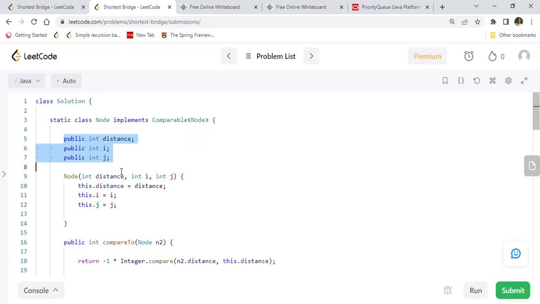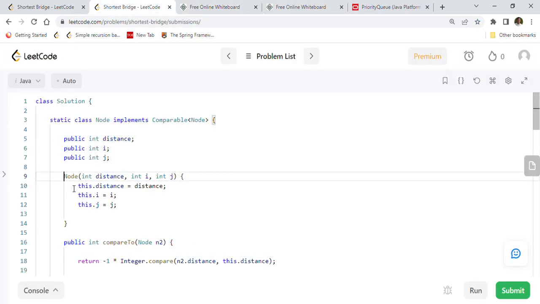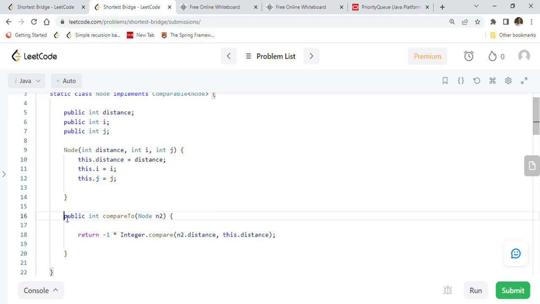So this class has three fields. ij is the coordinates, which is the row and column coordinates of the cell, and distance is the distance basically. I explained to you, right? Distance is the number of zeros in between the two islands, correct? So this is the constructor of the Node class, and this is how you will implement the compareTo method.